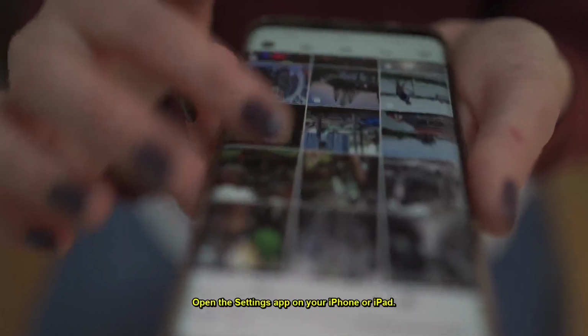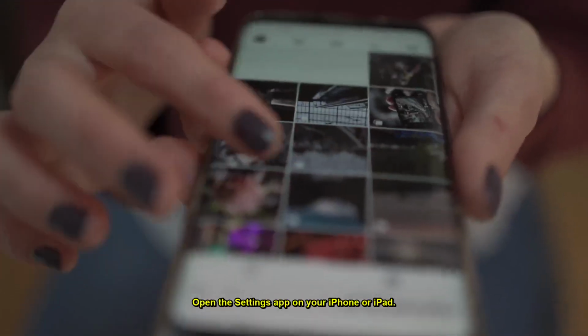Welcome to our channel. Today we'll show you how to subscribe to iCloud Private Relay for extra IP protection, step by step, clearly. Open the Settings app on your iPhone or iPad.